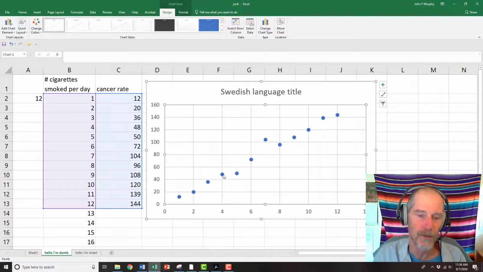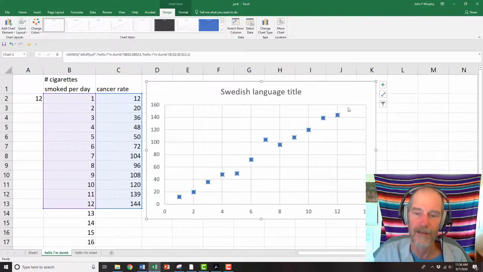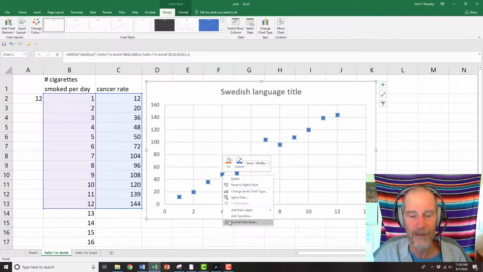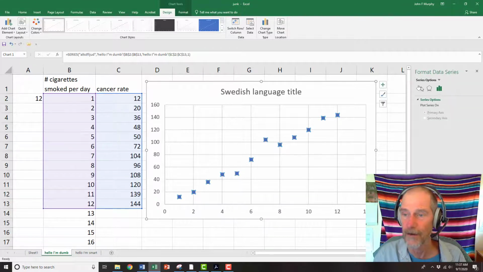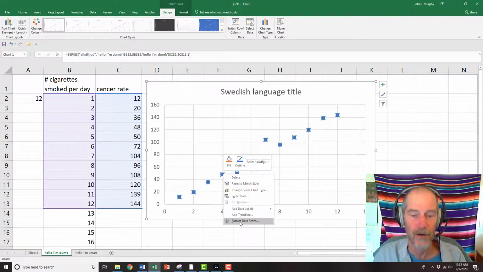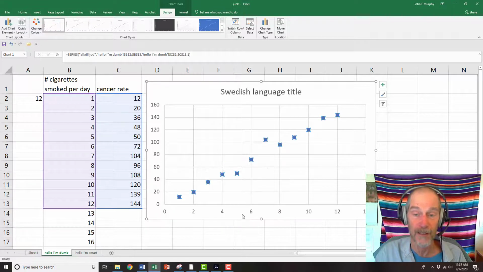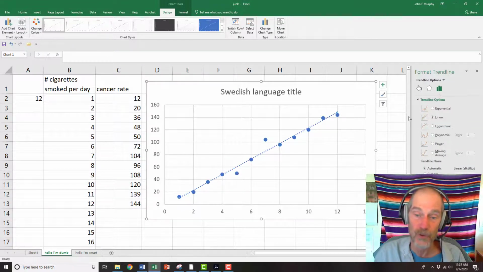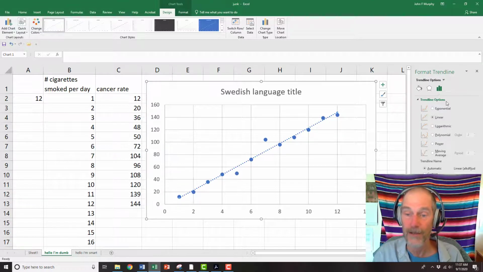The way you do it is you click on one of the dots and they're all highlighted. Then you right click and you format, well, you can add the trend line here, or you could format the data series. Uh-oh. It's not there. Okay, I'll do it the other way. Right click on it and go add trend line. Super easy, add a trend line. Usually use a linear one. If you want to do a logarithmic, you can, but you're not done.